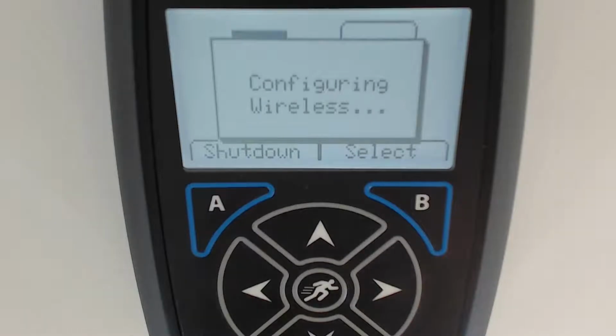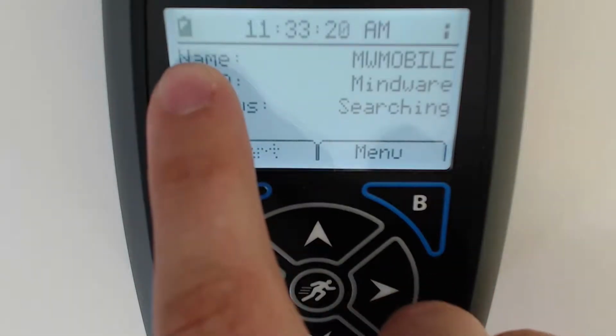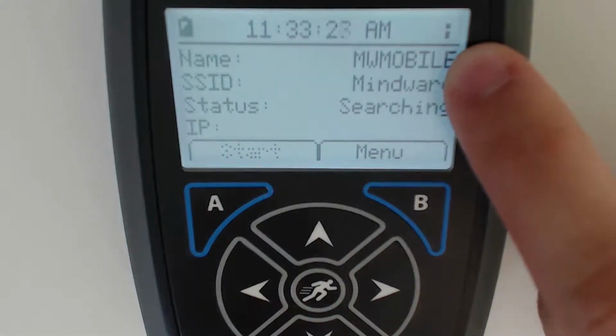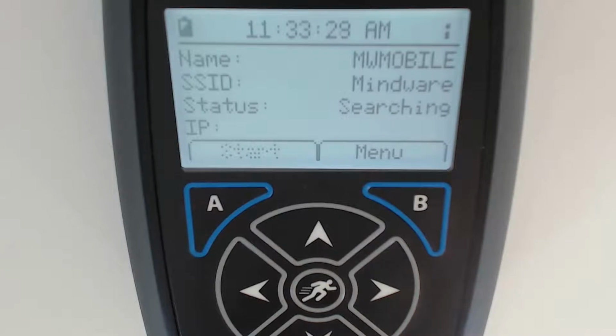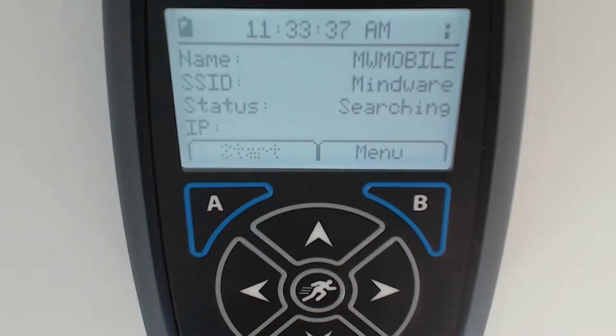The configuring wireless screen will appear, and you will see the main Wi-Fi mode screen. In the upper left-hand corner is a battery indicator showing the amount of charge remaining on the mobile. In the upper right-hand corner is a wireless status indicator, which currently shows that I am not connected to a wireless network. There is also a clock showing current system time.